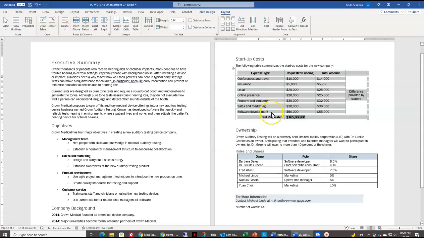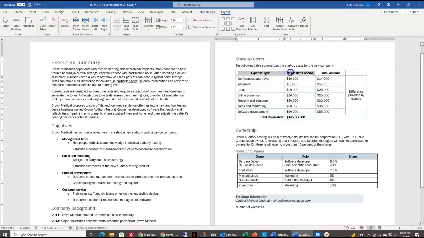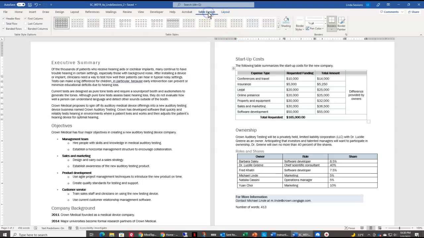We want to call attention to the header row, so we're going to first select it, and then we want to shade it aqua, accent 5, lighter 60%. So now we're going to come to the table design tab, and over here we have shading. Come over here to aqua 5, and then down to lighter 60%.